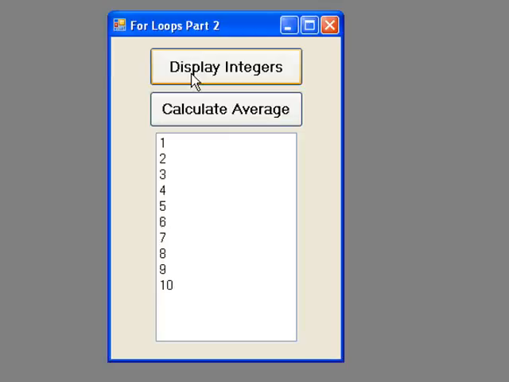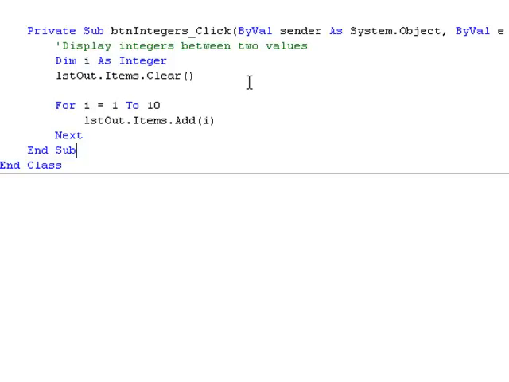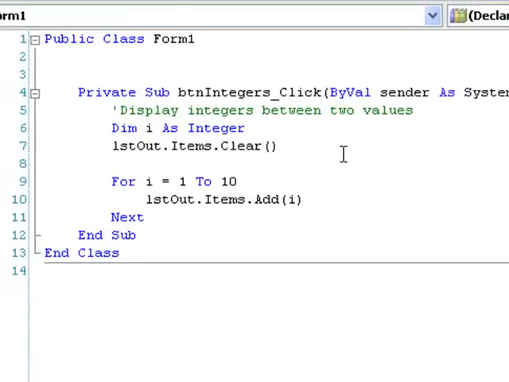We'll need to declare a control variable I and use it in a for loop where I will run from 1 to 10. And as I changes value, we'll display it in the list box. Let's look at the code to do this. Here's the code to display the integers 1 to 10. And we see that in our for loop, I takes on the values 1 to 10. And on each pass through the loop, we display the current value of I.